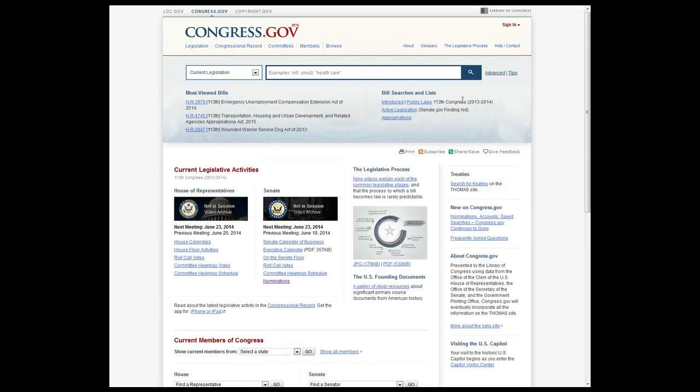You'll notice under the search box at the top of the screen a section called Bill Searches and Lists. Here you'll see legislation that has been introduced in the current Congress. Next to that, you'll find public laws where you can search for laws enacted in the current Congress. Beneath, you'll see active legislation, finding aid. And at the bottom, you'll see our appropriations link to the Appropriations Table.